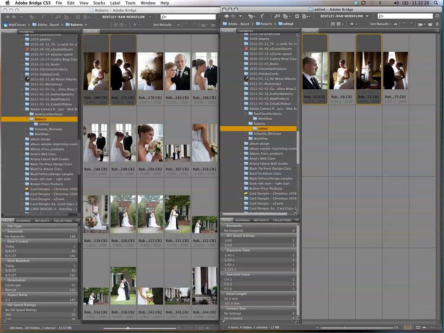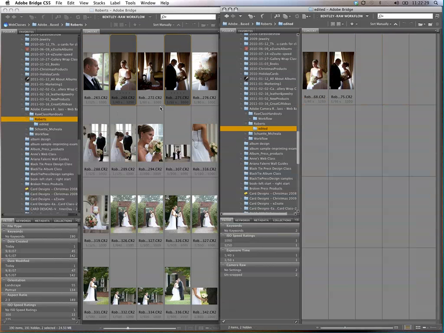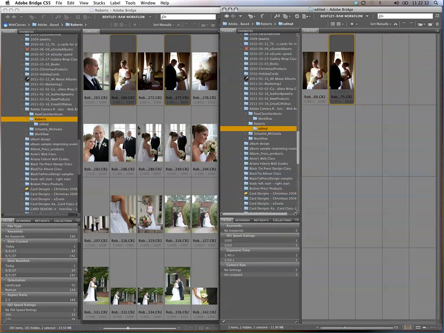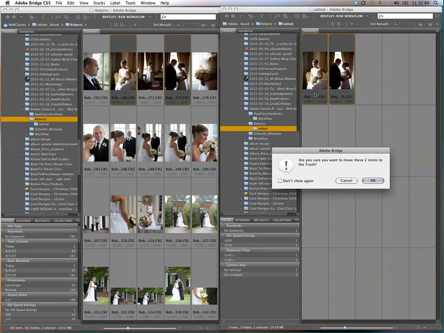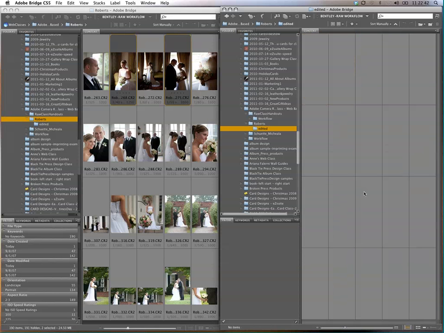So I'll use this quite a bit if I'm editing, if I'm needing to clean stuff up, if I want to compare two folders of images. I can come in and open up multiple windows in Bridge at one time to compare what's in there and move things back and forth between them if I want to. So it's a real nice way to do that type of sorting.